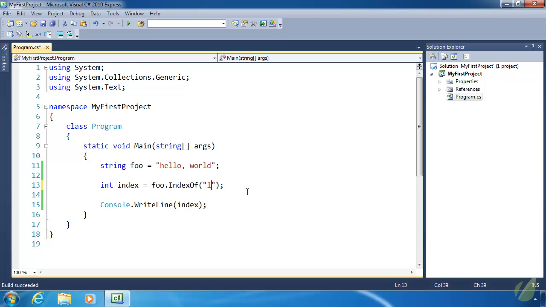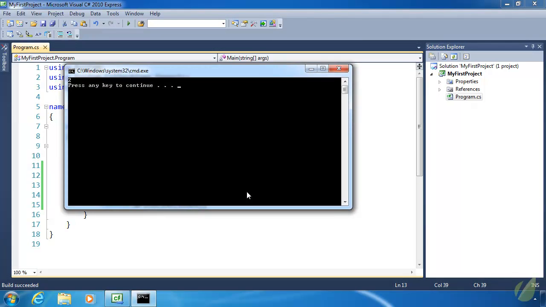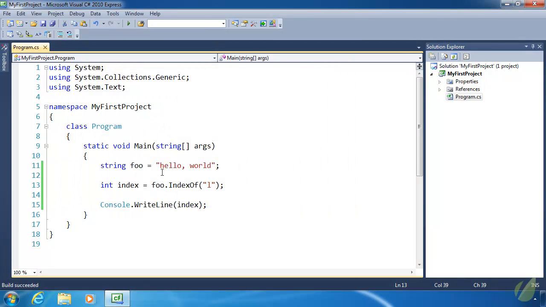Now let's look at another example. Let's say we want to find the index of L. Well, this is going to give us 2. Because H is 0, E is 1, L is 2. But what if we wanted to find the next L? Because index of is going to return the index of the first instance of whatever it is that we want it to find. So it found the first L and it returned that index.